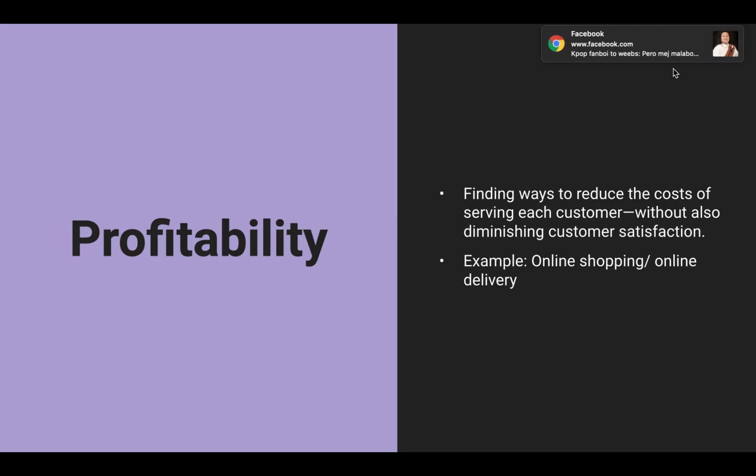Let's move on to profitability. Finding ways to reduce the costs of serving each customer without diminishing customer satisfaction is an important goal of customer relationship management. So if you are able to reduce your costs but not diminish your customer satisfaction, then you are doing a great job.